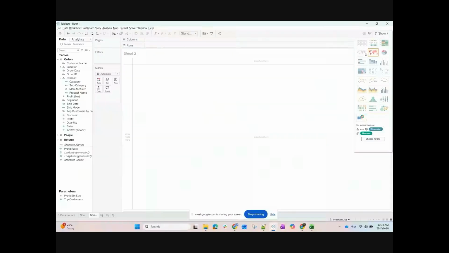For these two, map and symbol map, we need a geographical area, one dimension, and one measure. For this pie, we need a measure on the size and a measure on the shape. Right now the shape is not there; when you click this, it will come. I'll show you a dimension on the color.